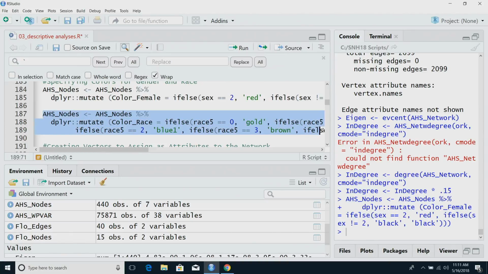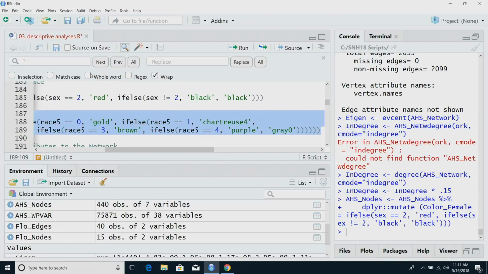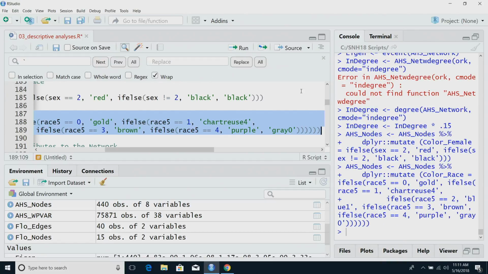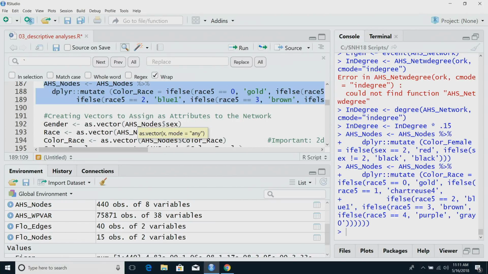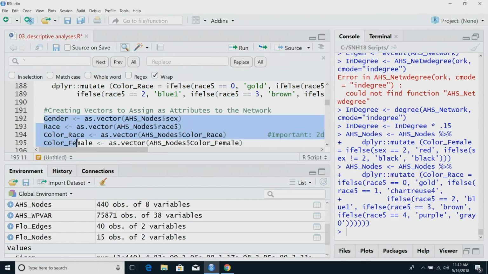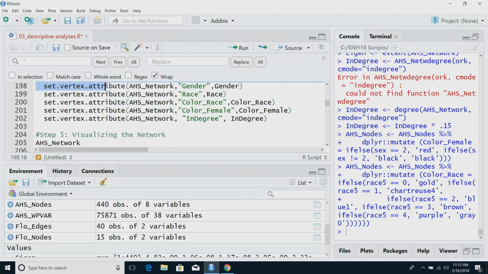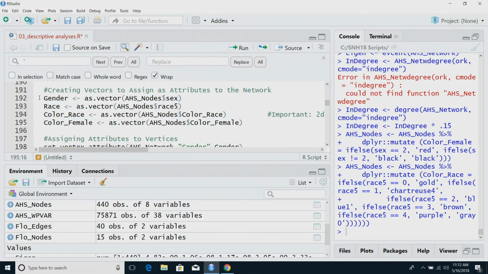I'm just going to run that quickly. All right. So I'm making these vectors so that I can assign them to the network. If you have your own data set and you want to color the nodes, this is practice for that. I do not think these require anything beyond base R, so I think we'll be okay.